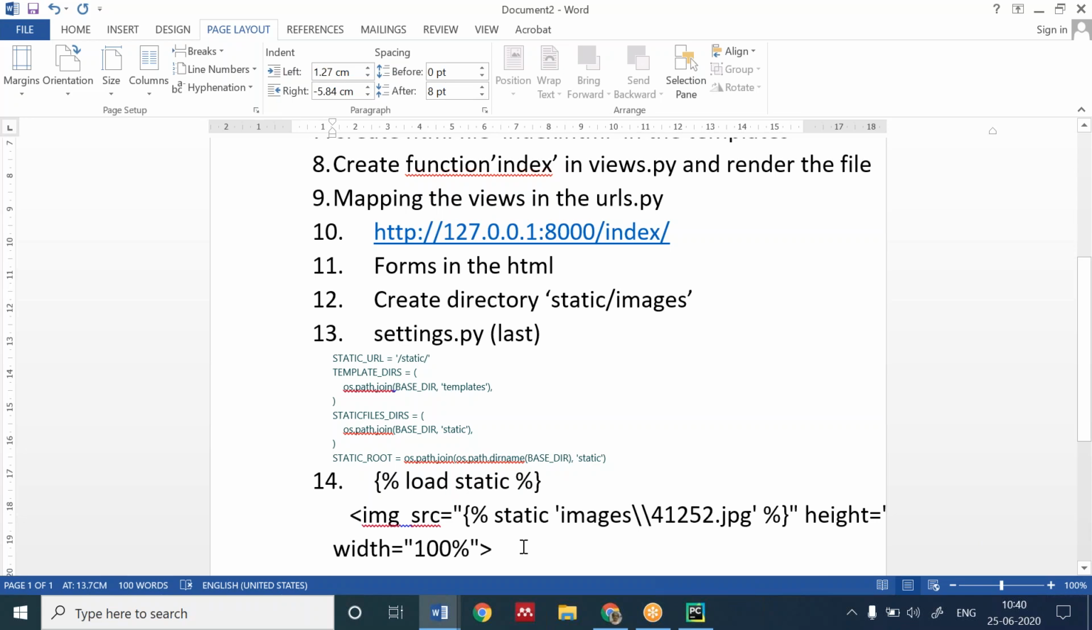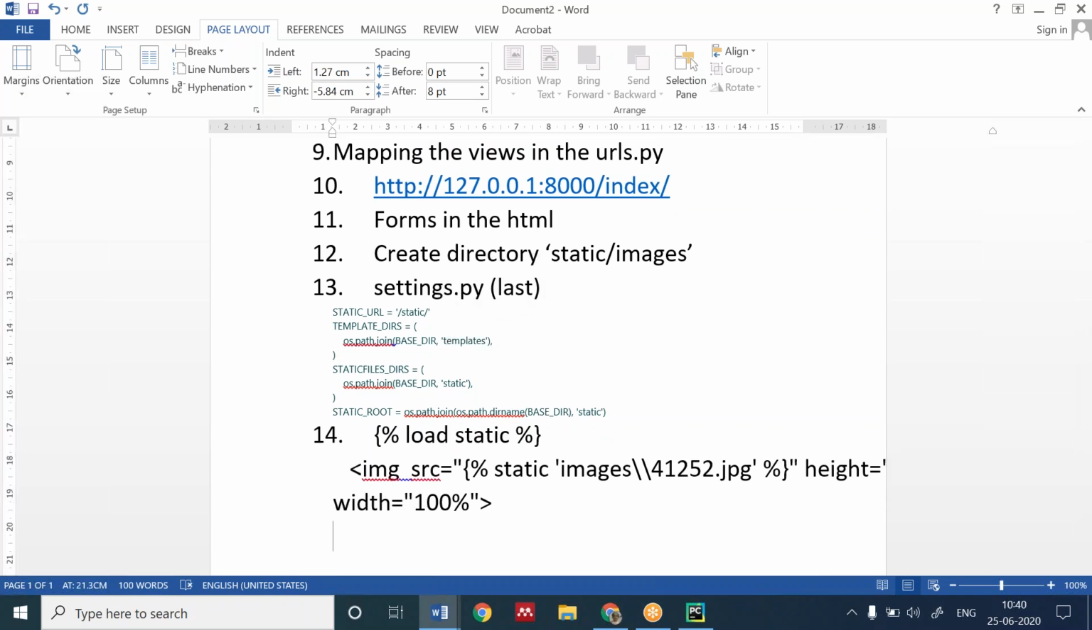Okay, we have loaded the images. Now if I like to have a CSS file, if I want to create a CSS file, then what do I have to do? One fast, everyone, if I have to create a CSS file.